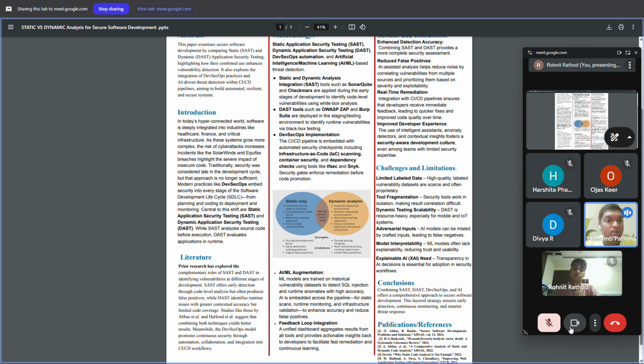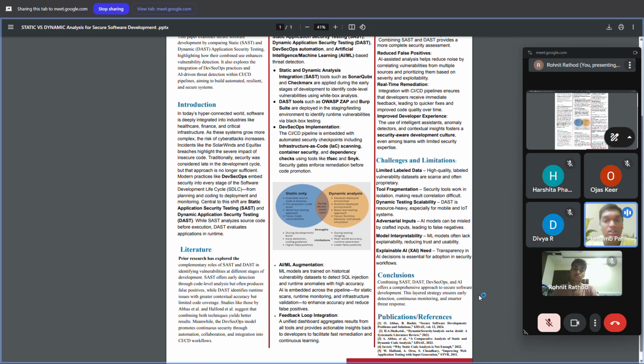Dynamic testing scalability means it demands substantial computational resources and execution time to conduct thorough tests. This can create a bottleneck in fast-paced development cycles, making it challenging to consistently and comprehensively assess the security of every build and release. The fourth one is adversarial inputs.